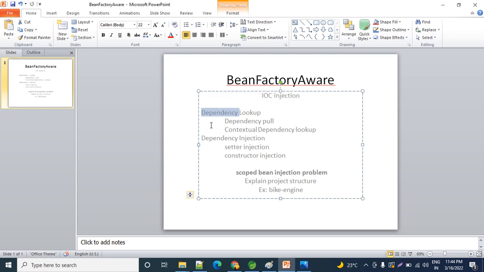In dependency lookup we have two ways: dependency pull and contextual dependency lookup. What does dependency pull mean? Normally in the case of EJB containers we are pulling the objects, or from the context level we are pulling the JNDI registry names. That is nothing but dependency pull. And what does contextual dependency lookup mean?